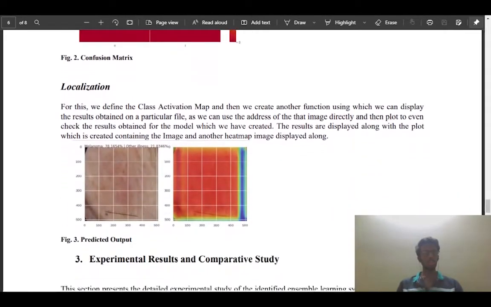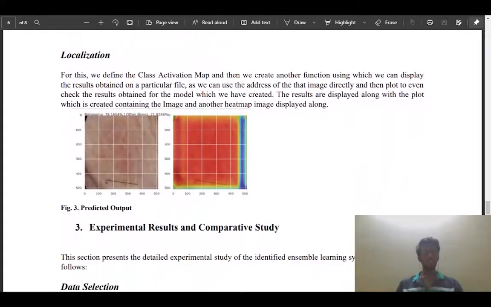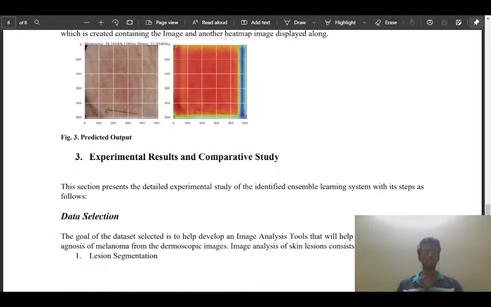And coming to the localizations, we can also use localization. In localization, we define an activation map with which we can display the results obtained on a particular image and plot the ROC curve. And further, the experimental results and the comparative study will be carried out by my friend.